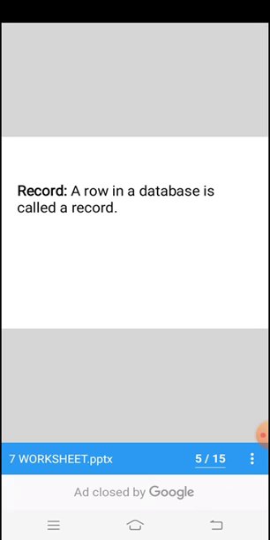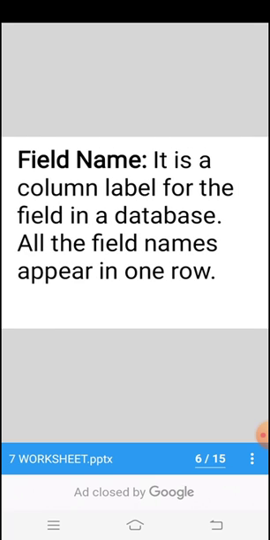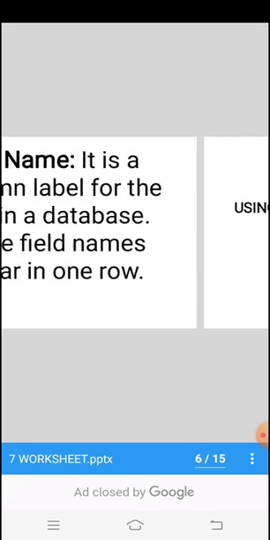Record: a row in a database is called a record, and all the rows in the particular table are called records. Field name: it is the column label for the field in a database. All the field names appear in one row, so we have to give a field name. Like the earlier example of roll number, we give a field a particular name, and we enter the data according to that field only. In the name field, we write the name, and in the roll number field, we write the roll number, and so on.